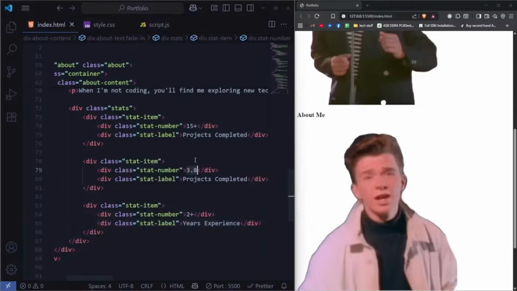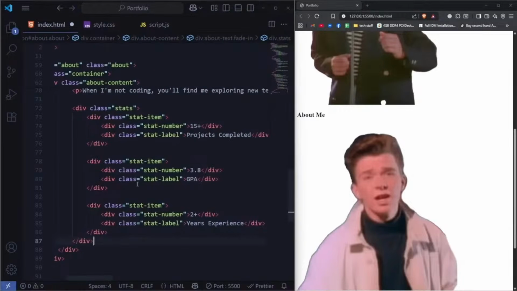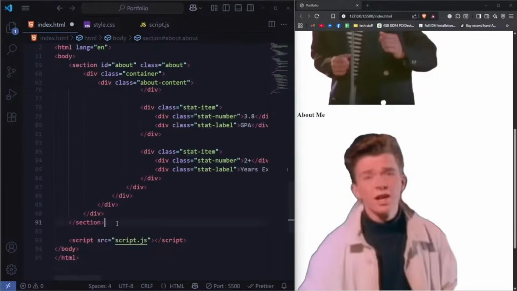So the first one will be for projects completed. The second will be for GPA. And the third one will be for years of experience, just like that. All of these have almost the same class, and will have similar styling inside the stat div. And that should be it for this section.